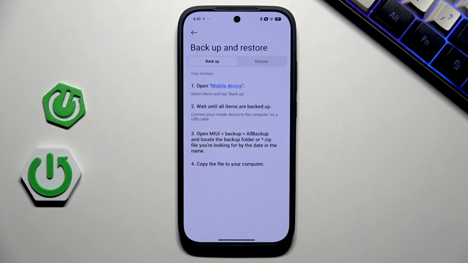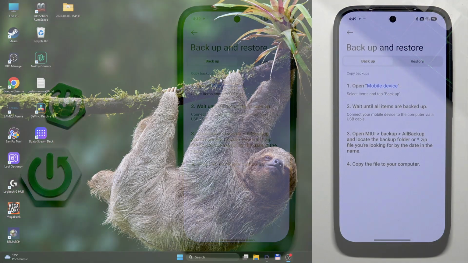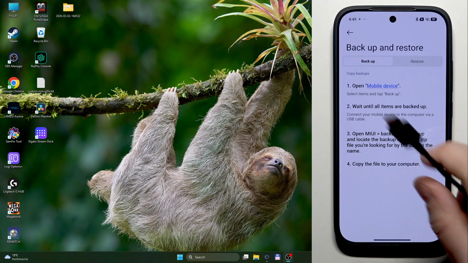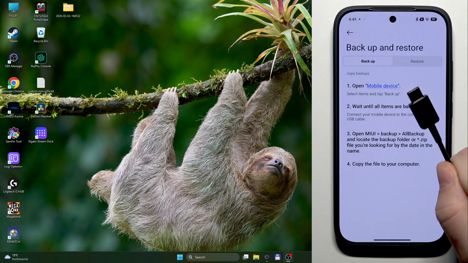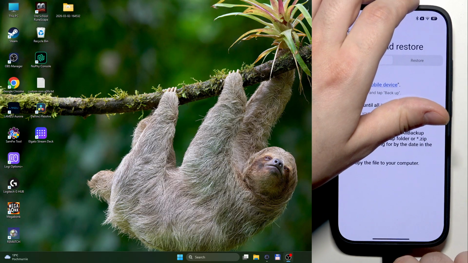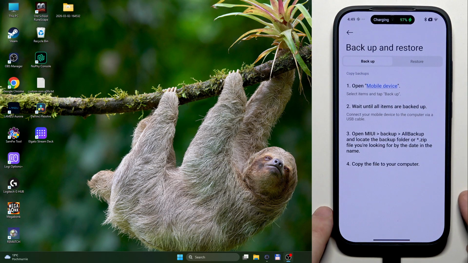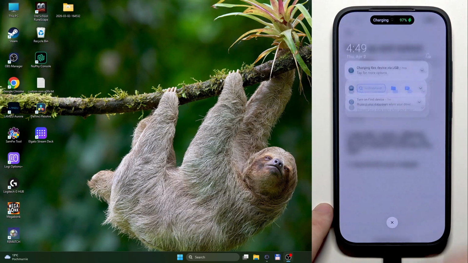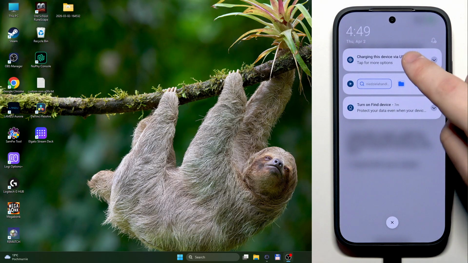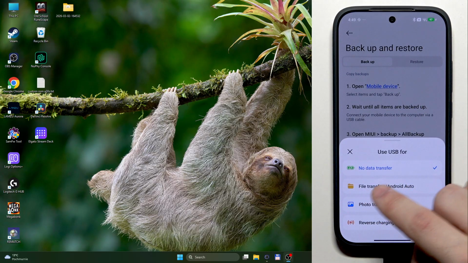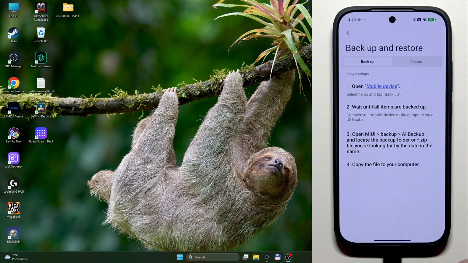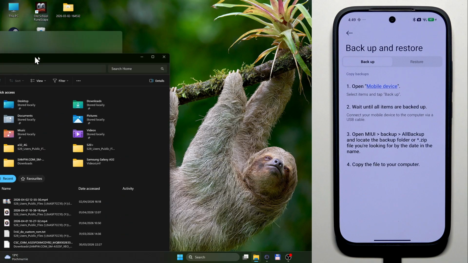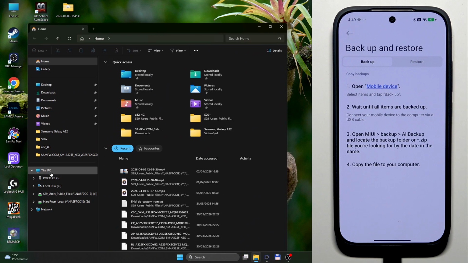And now let me quickly switch to my desktop, so I'll be able to show you that. Now we need to connect our phone into our computer using the USB-C cable. So connect both devices to each other. Now open up the notification bar, click on charging this device via USB, and select File Transfer / Android Auto. Now we gotta open up the File Explorer on our computer, and now go into This PC.